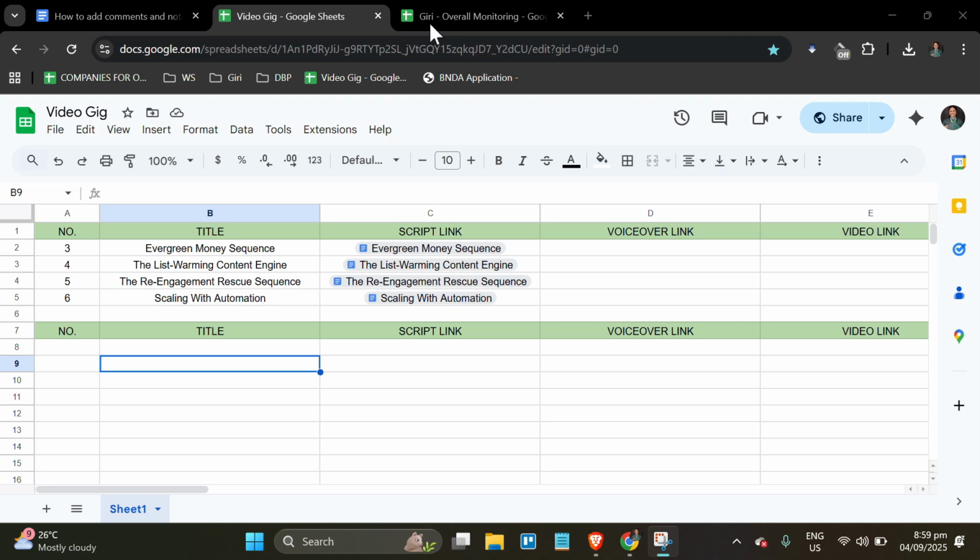Hello everyone, today I will show you how to add comments and notes in Google Sheets. And here's how it's done.